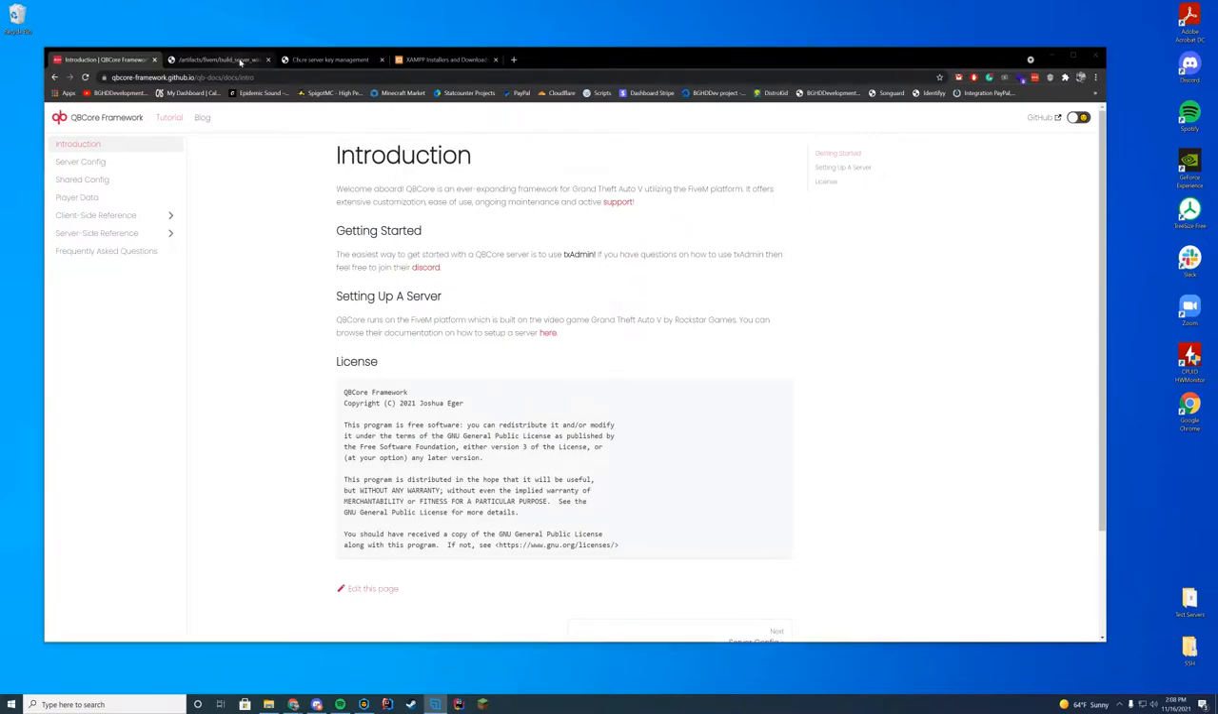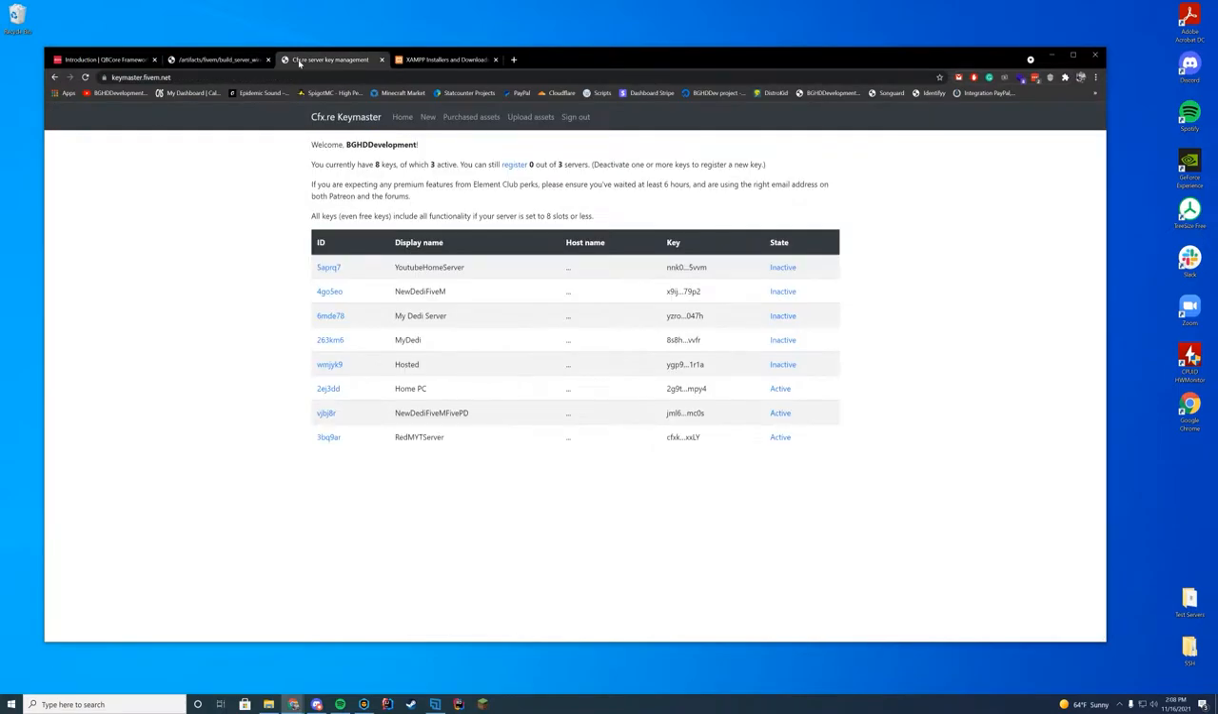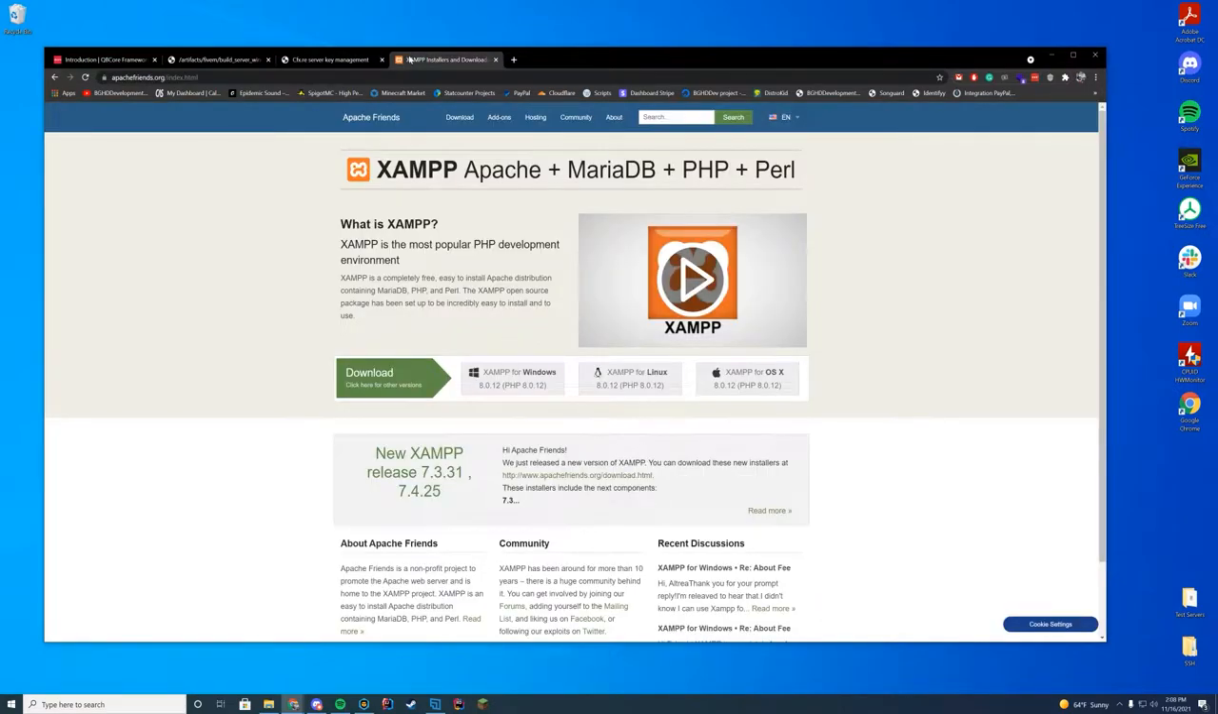So the things we're going to need for this: we're going to need the server artifacts, which we'll download in a moment. We are going to need our keymaster key. If you've never used keymaster before, you will need to get a key. If you have an existing key, you're going to use your existing key. And you are going to need a database. I have done this database install quite often, so I'm going to include a clip of how to install this database and how to start it, and then we'll go over creating the user and everything when we reach that step in this tutorial.